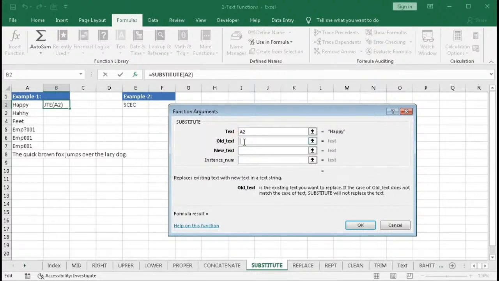Number 2, old text. It is the existing text you want to replace. So what we want to replace? So we want to replace happy. Here we want to replace the age. So type here age within quote.